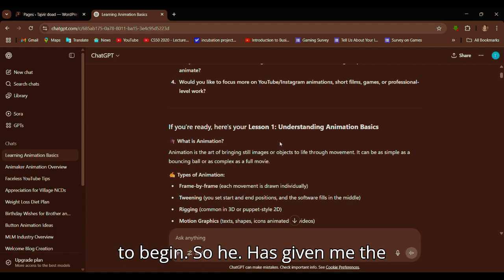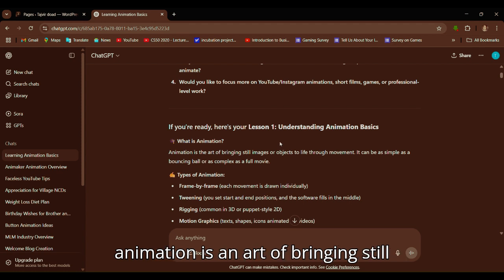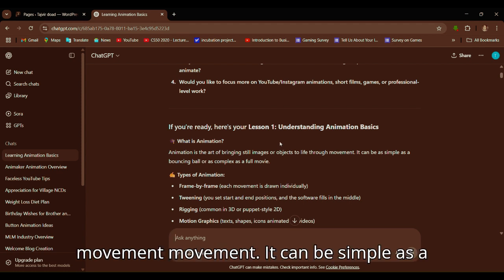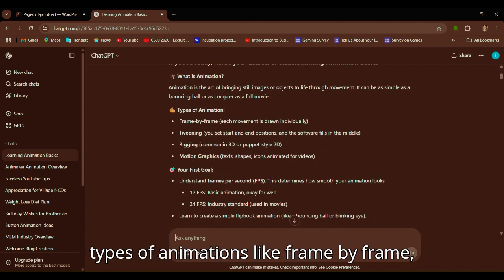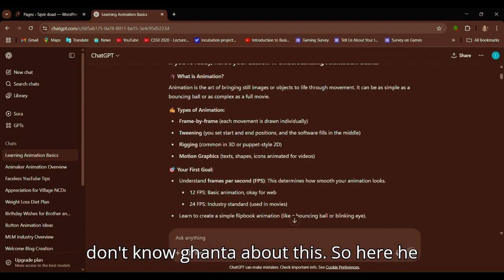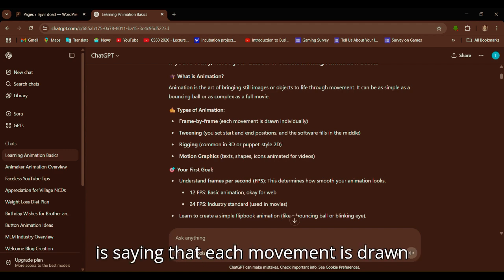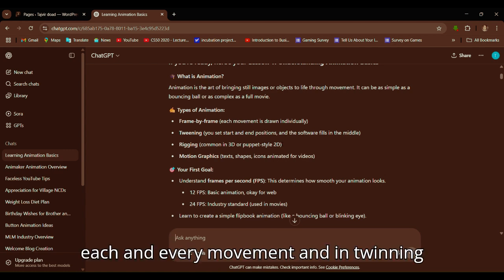So he has given me the understanding of basic animation, like what animation is. He's writing that animation is an art of bringing still images or objects to life through movements. It can be as simple as a bouncing ball or as complex as a full movie like Disney. So there are different types of animations like frame by frame, tweening, rigging, motion graphics, and I don't know anything about this. So here he's saying that each movement is drawn individually, that is frame by frame. Like in frame by frame, we have to draw each and every movement.